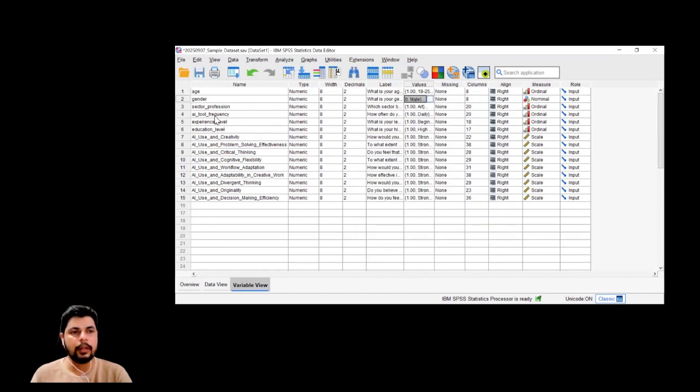So it is nominal. And then AI tool frequency. Basically, this data represents some background theme, like we are using ChatGPT or other AI tools, and how the usage of these AI tools helps us in our creativity, problem solving, critical thinking, cognitive flexibility. So in the long run, we can say how AI affects our cognitive skills. In this way, I made the variable view on this theme so you can understand what we are working on.